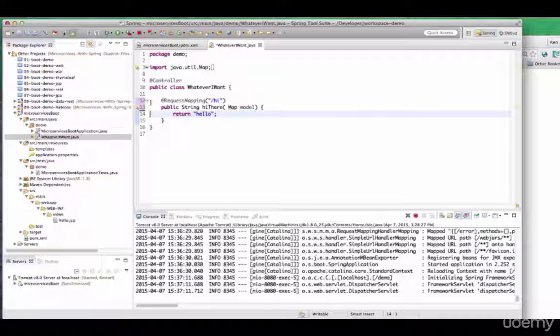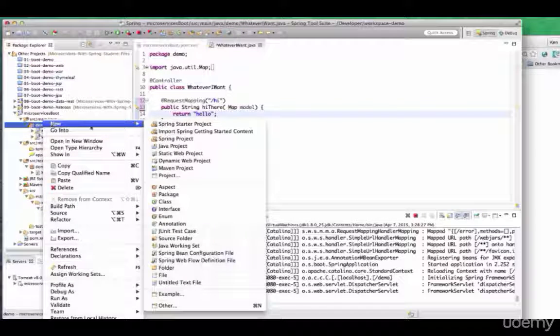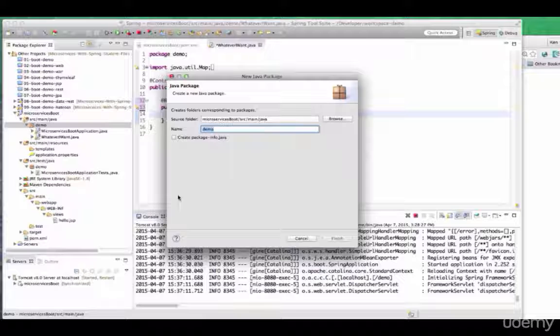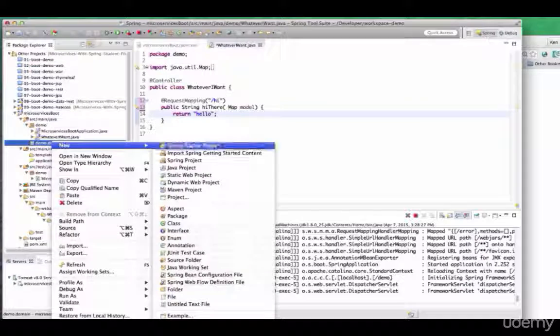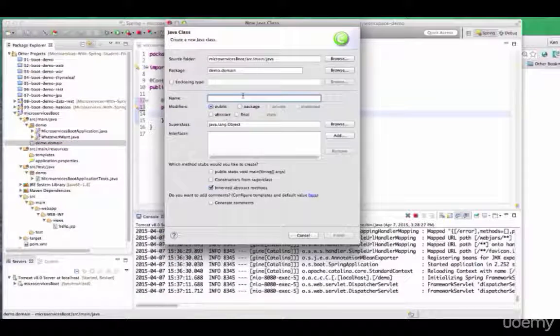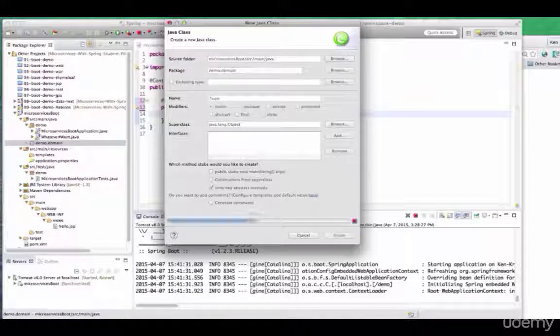And what I'm going to do is, tell you what, let me create a new domain object. In fact, I'll create a new package to store them in. I'll have demo.domain. You can follow along with this if you want. And I'll create a new class called team. This is going to be a sports team.